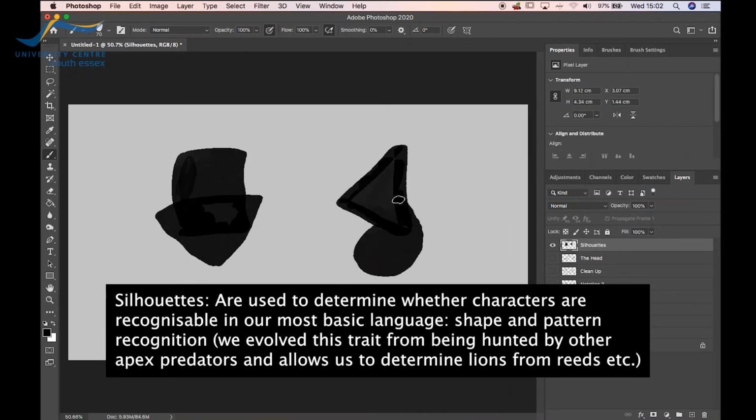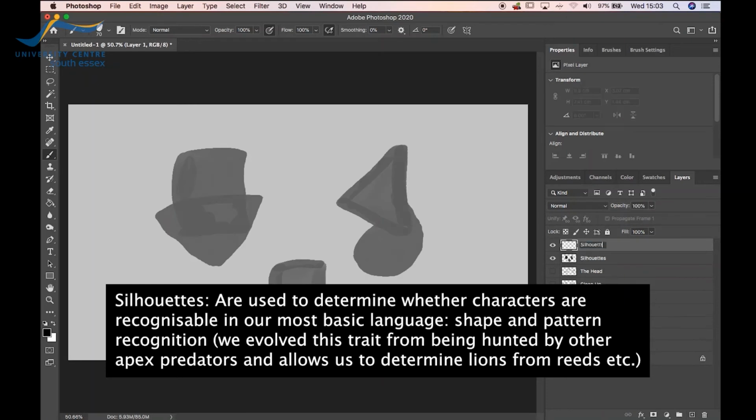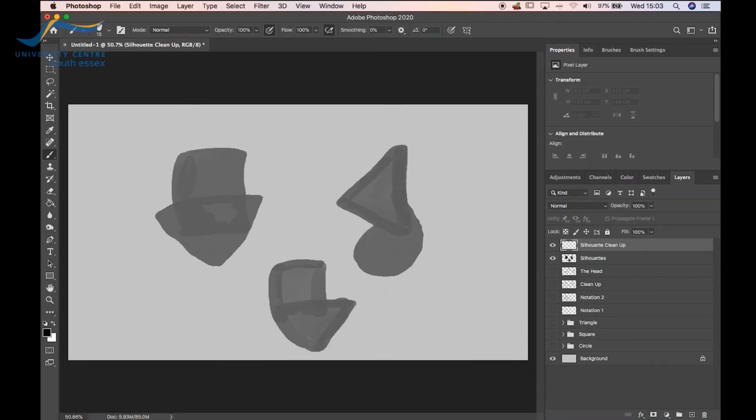So silhouettes are incredibly important. When you're creating your designs based off of the silhouette, you're basically looking for variation in your design, and you want to make your characters as clear and distinct from each other as possible.